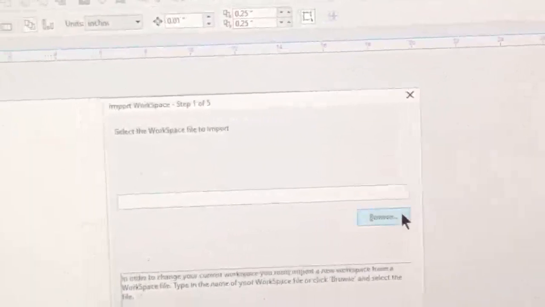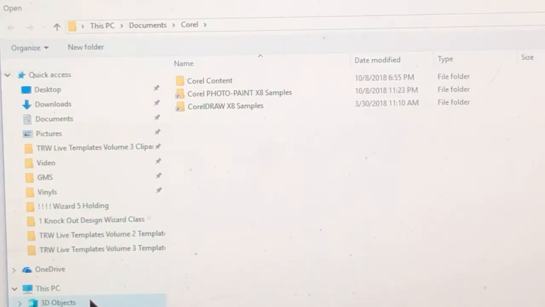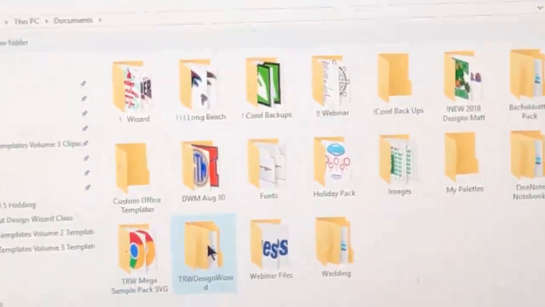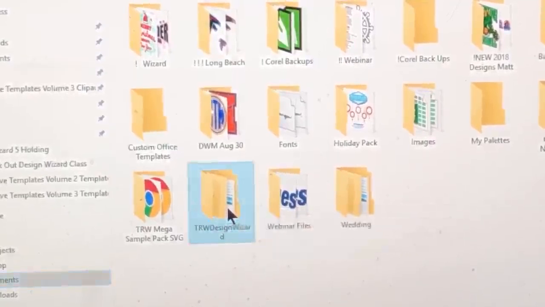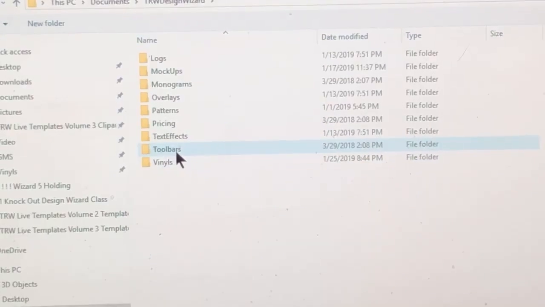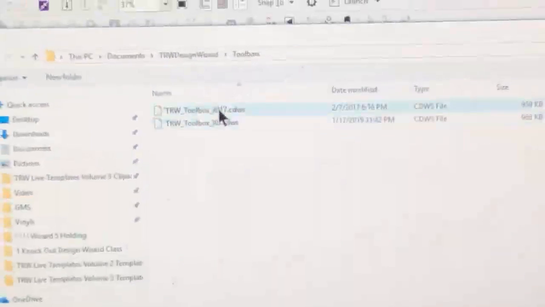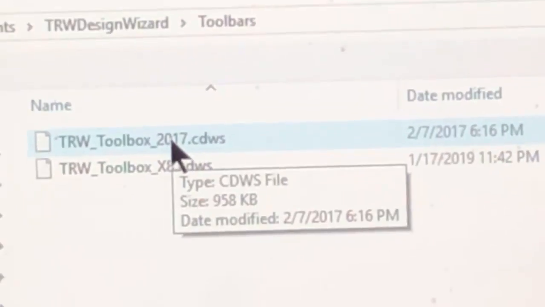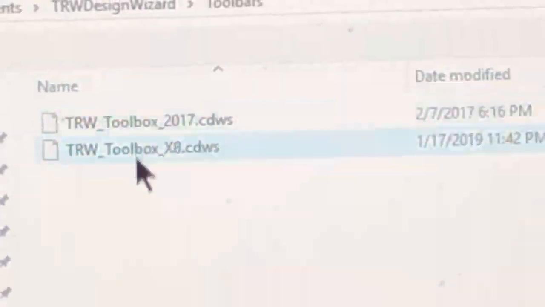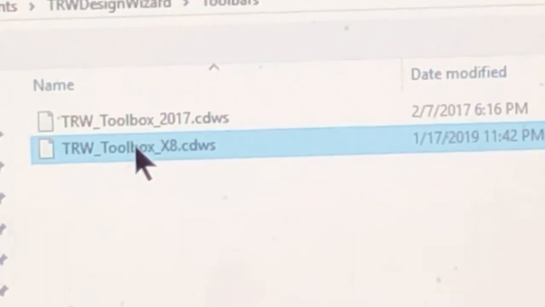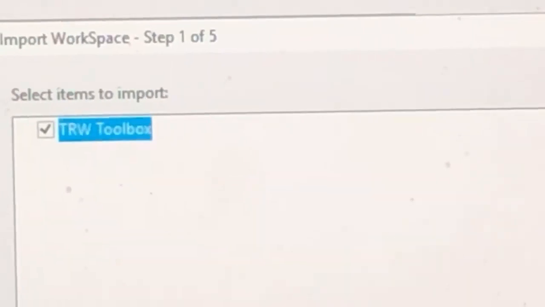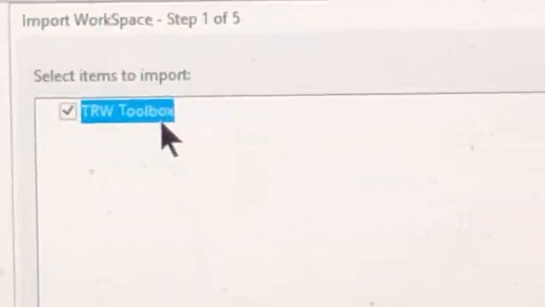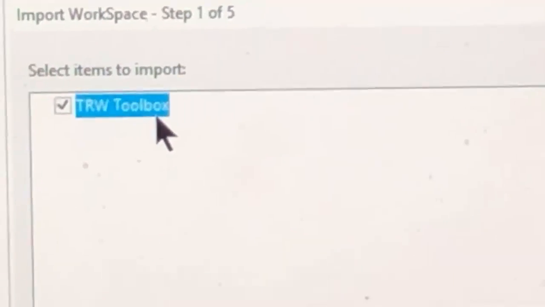So, when you go to browse, you're just going to go to your documents folder, and you'll see a folder down there that says the TRW Design Wizard. When you double click on that, you're going to see toolbars, and then you're going to see whichever version of Corel. I have 2017 and X8 on this computer, so I would choose X8, and I would hit open. And then I'm going to hit next, and then there's my TRW toolbar. Did that make sense to everybody?